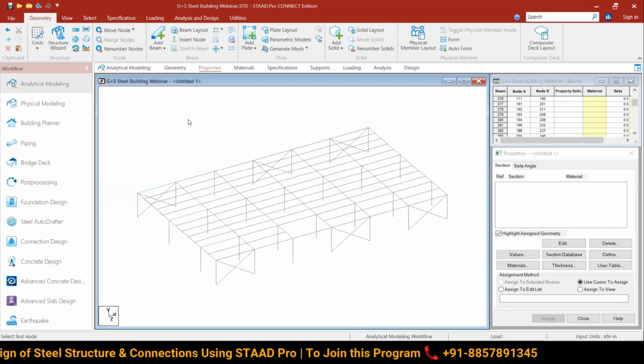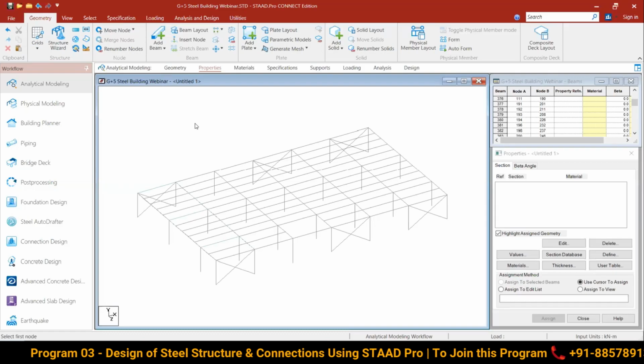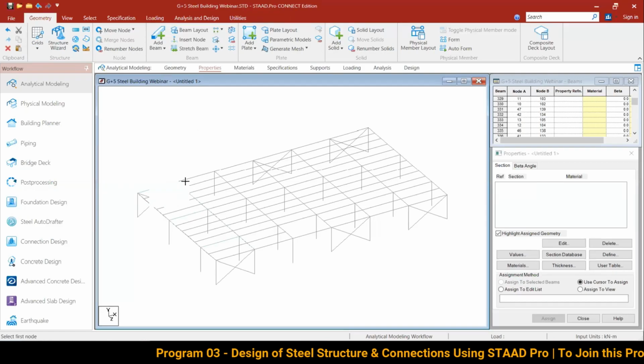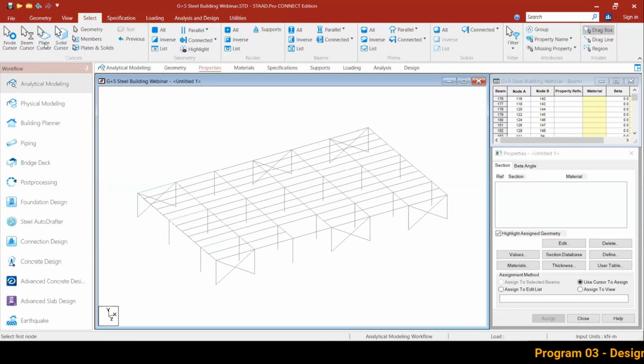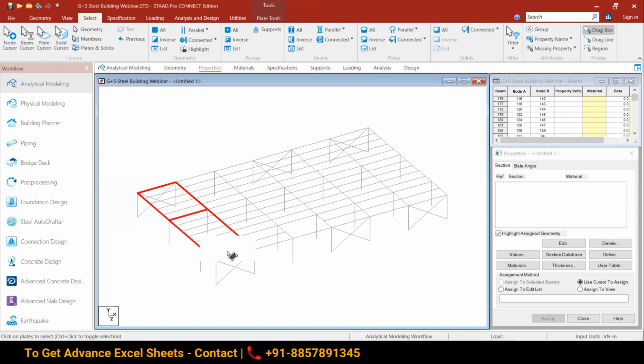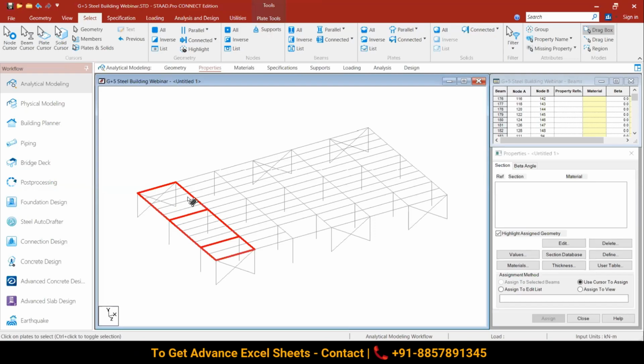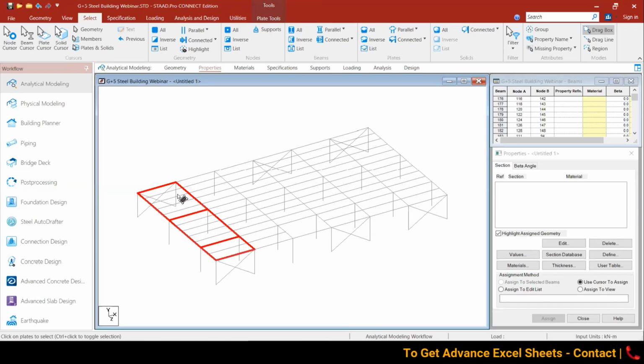Generally, this cursor which you see is a beam cursor. And when I want to choose my plate, it is not possible. I need to change the cursor. So I need to go in select. Here I have the option for node cursor, beam cursor, plate cursor, solid cursor. Now I have a plate, so I'll choose plate cursor. Now I can choose my plates. I have pressed the control button and chosen all the 3 plates. So it is easier for me to copy them.